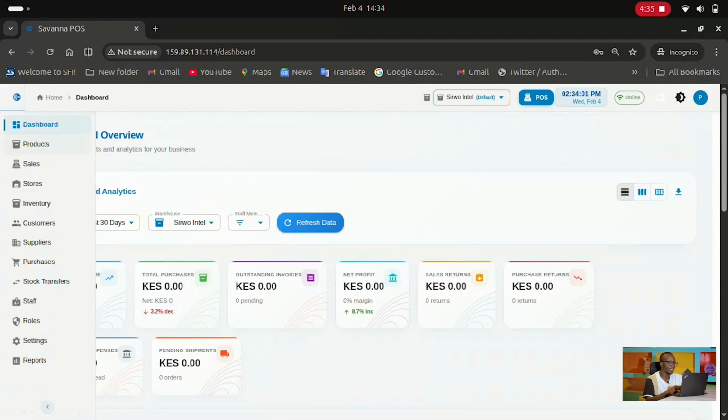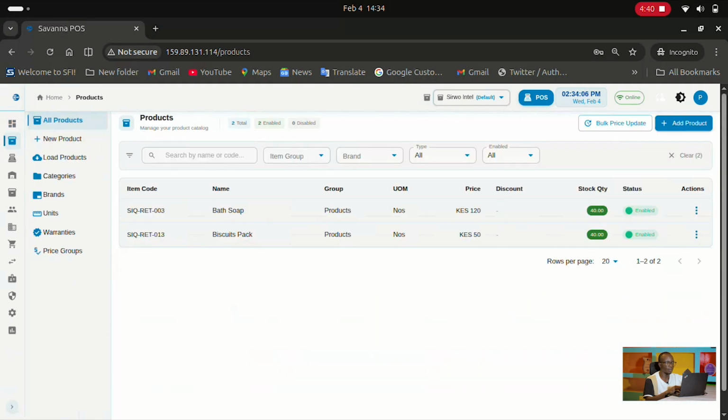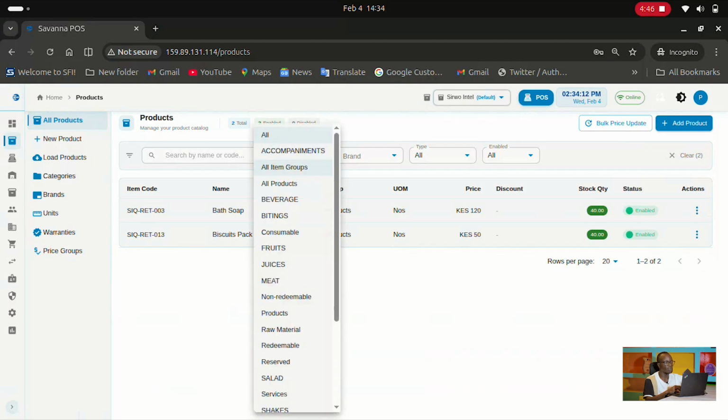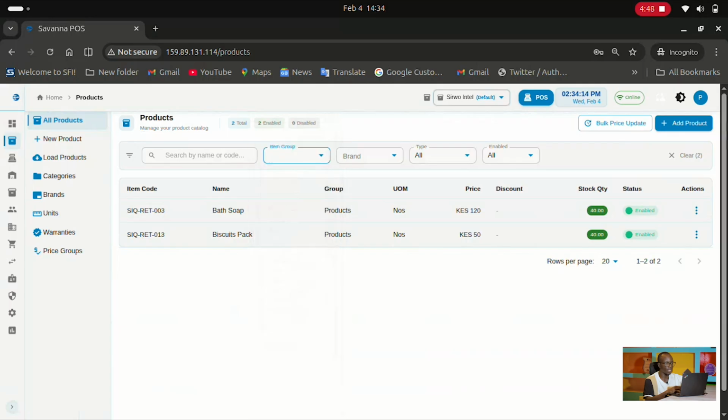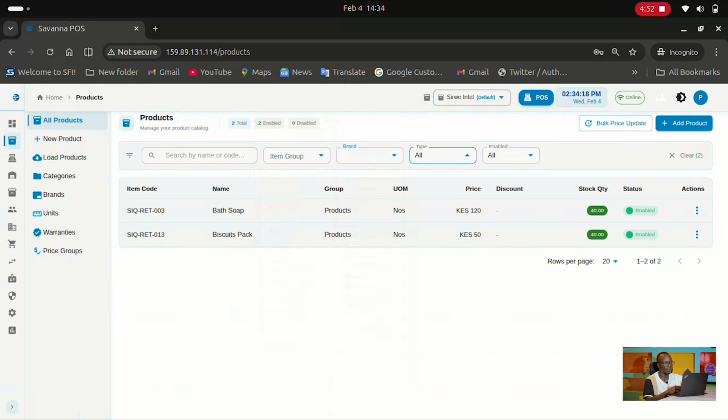So next, you are able to view your products from over here. You view the products that you've just added. You're able to search each product by name or code. You're able to filter by the different item groups that are available. You're also able to filter by the brand of the item and also by the type and if it's an enabled product or a disabled product. That means you can disable a product from being used in your store.